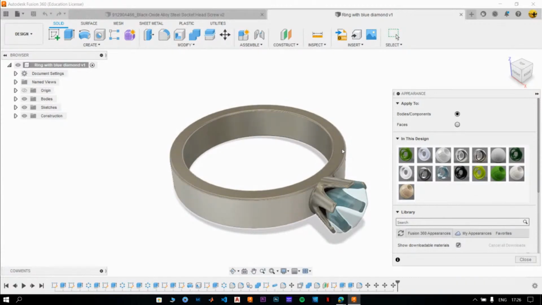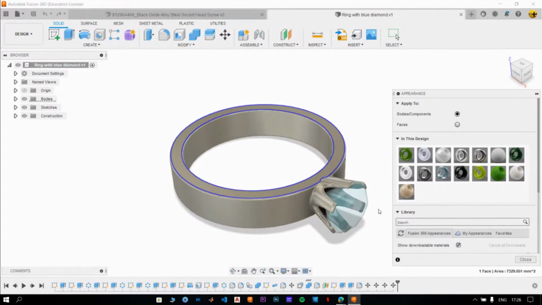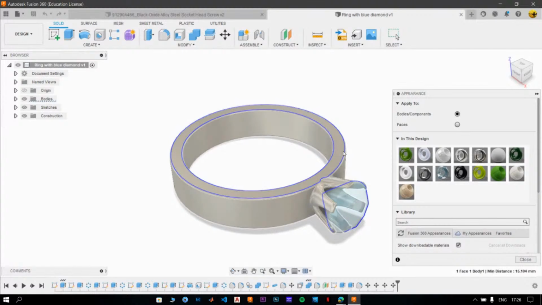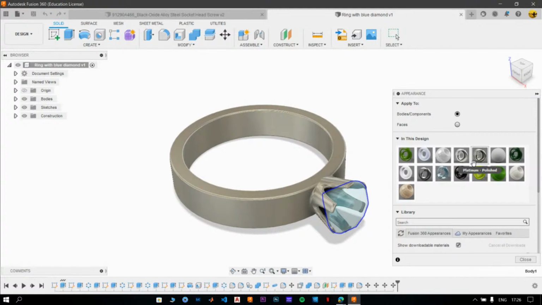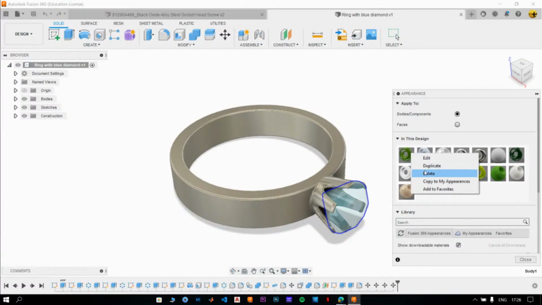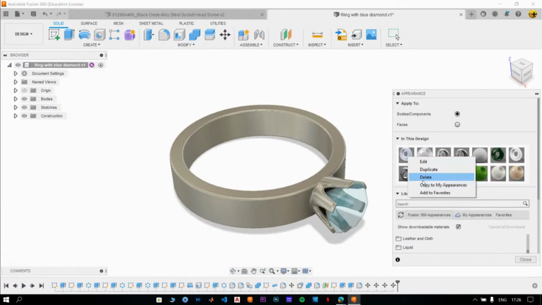But as you can see, the main appearances are basically the crystal over here and the ring that is probably made out of platinum or silver. So if you are unsure of which materials are applied over here, and if you really don't want all of these materials which cannot be seen, you can just simply click on each material and right click, delete.